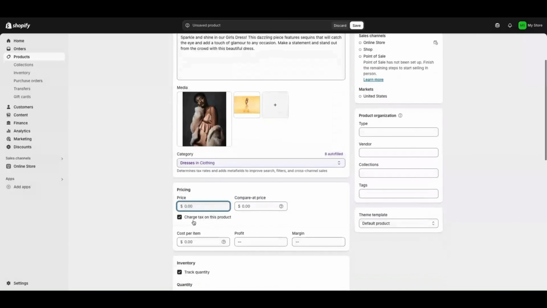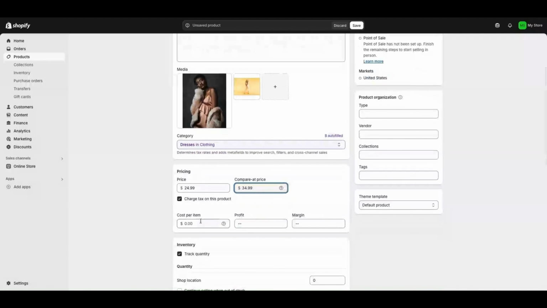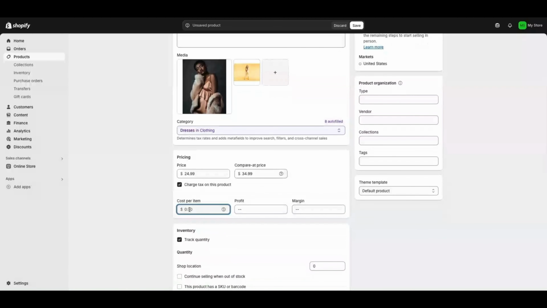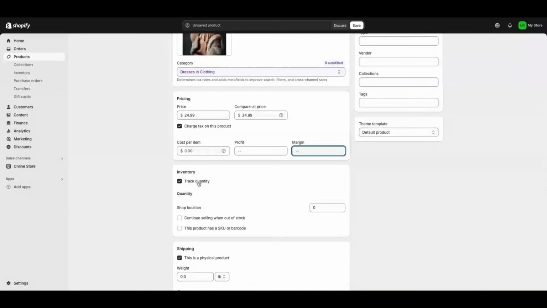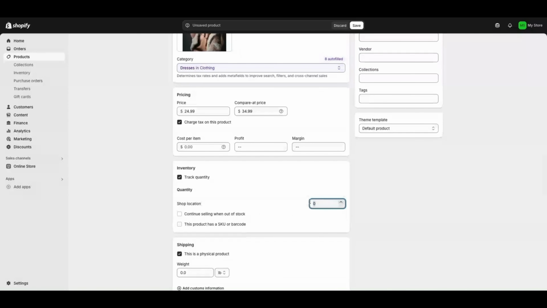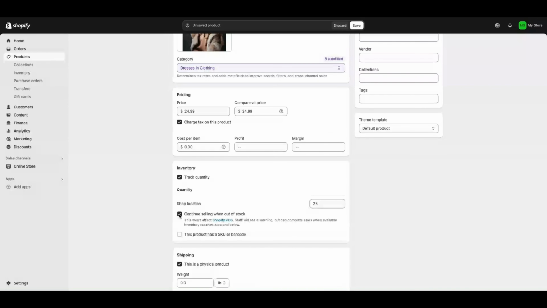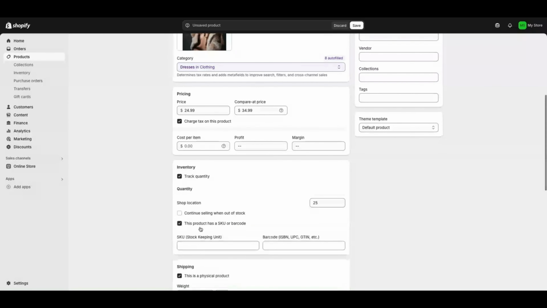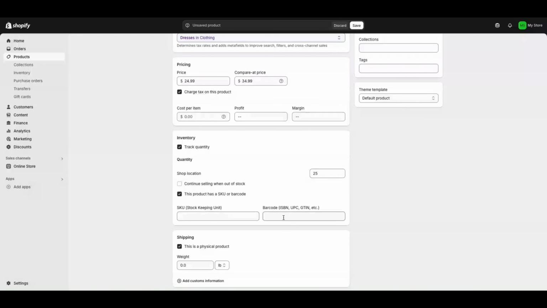From there, go in and add your pricing. You can do a compare at price. You can put your cost per item in there, as well as what your profit is and what your margins are. You have inventory settings here. If you want to track your inventory, you're able to either check or uncheck this. And then you can go in and select how many you have, and it will keep track of that. You select your options here if you want to continue selling when it's out of stock. If you have a barcode or a SKU price, you can go ahead and put that in right here.